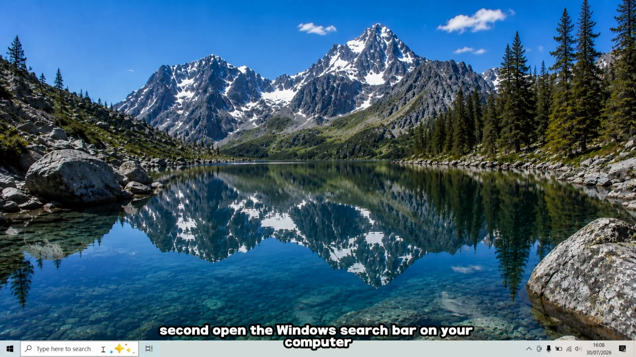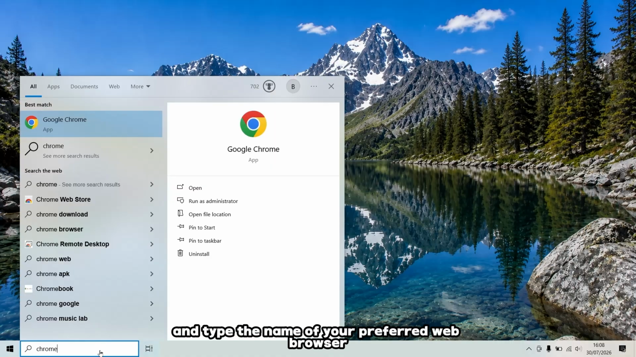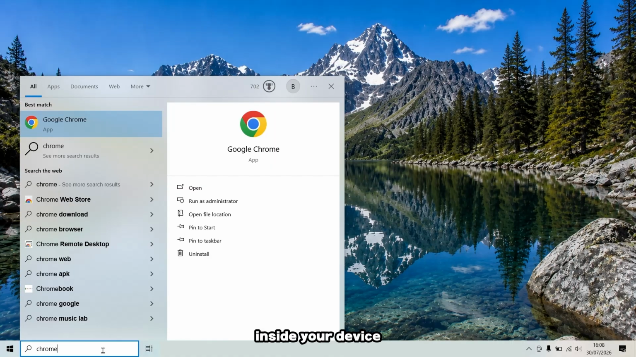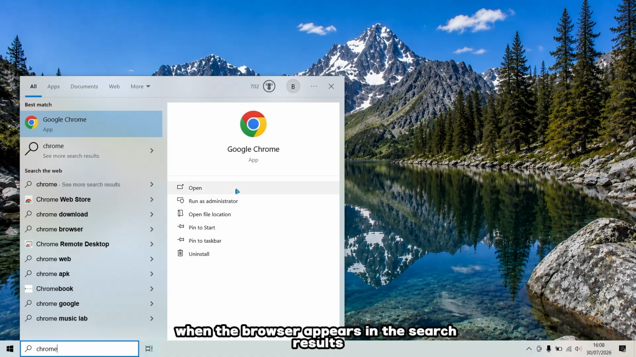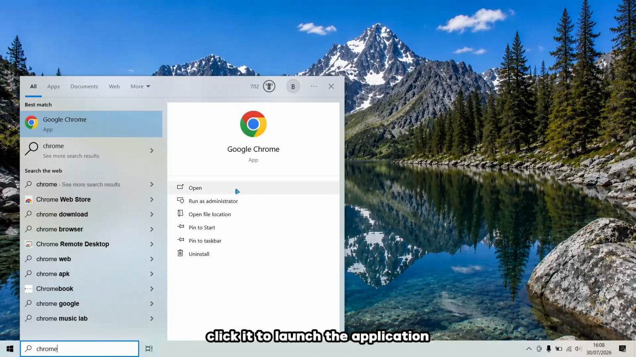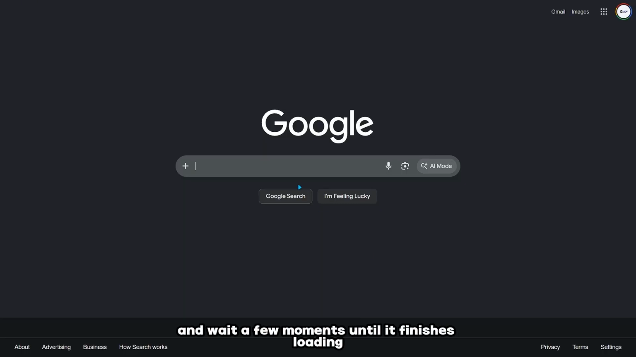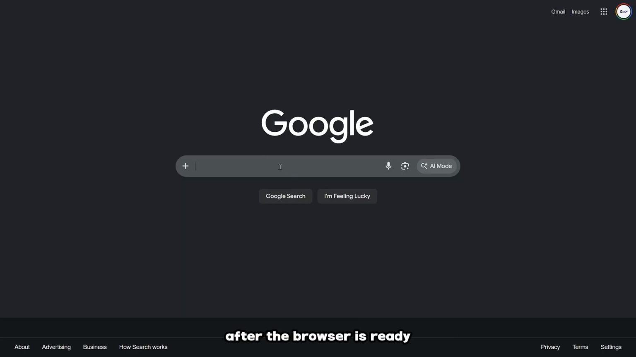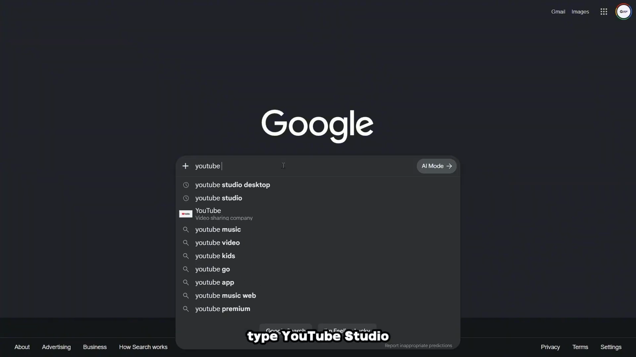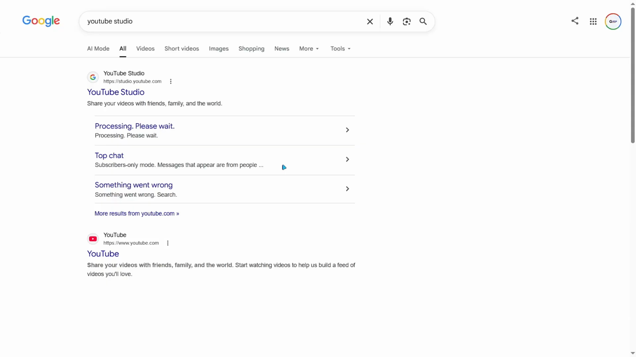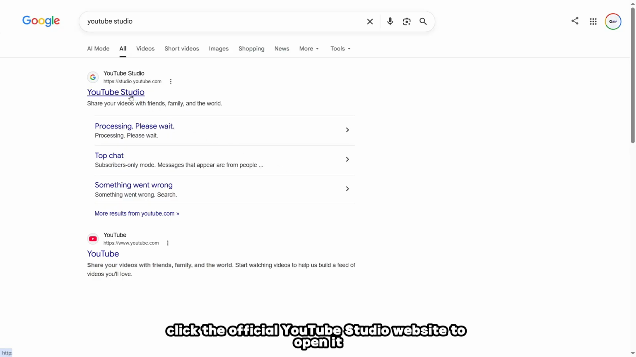Second, open the Windows search bar on your computer and type the name of your preferred web browser inside your device. When the browser appears in the search results, click it to launch the application and wait a few moments until it finishes loading. After the browser is ready, click the address bar at the top of the window. Type YouTube Studio and press Enter to begin searching. Wait for the search results to appear, then click the official YouTube Studio website to open it.